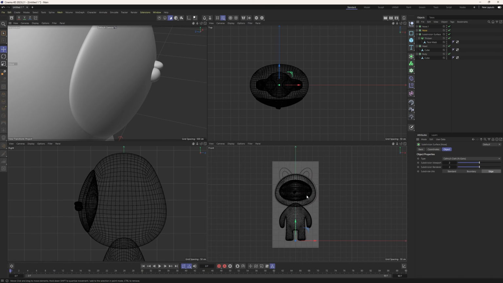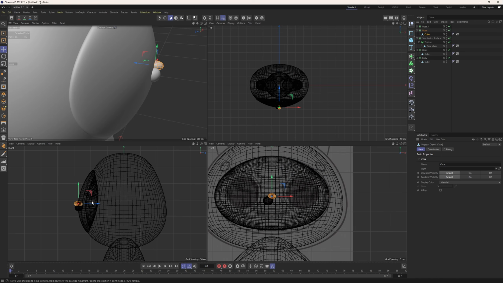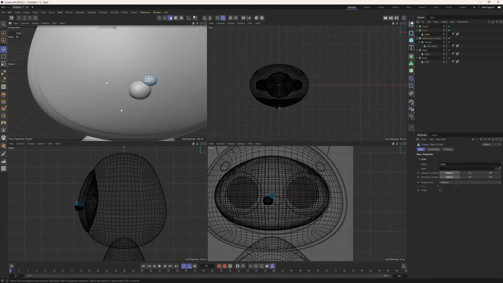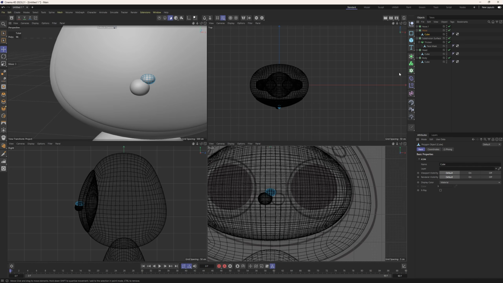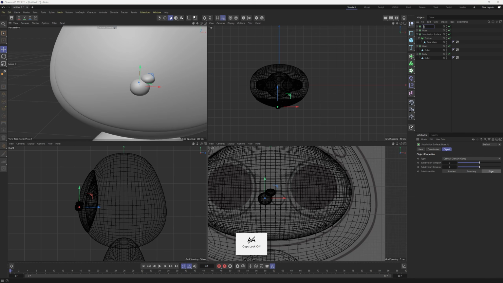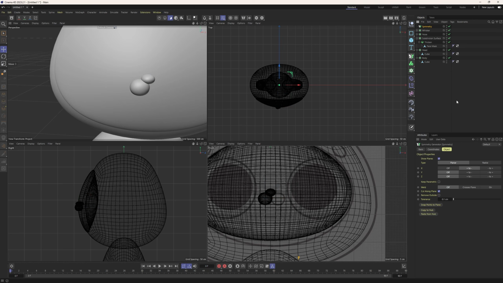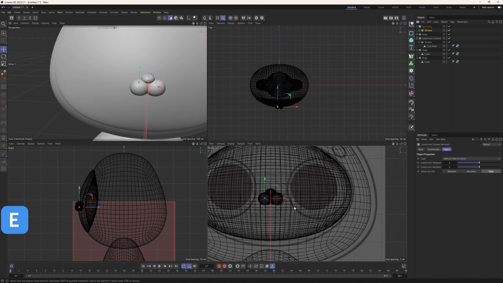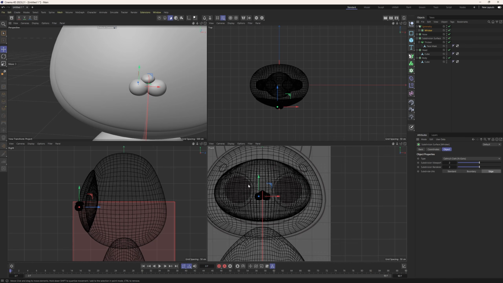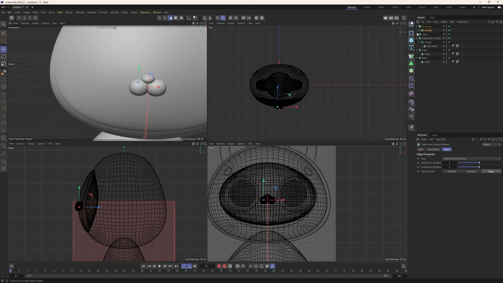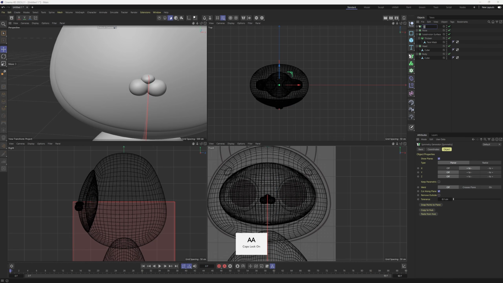A small nose correction, just pushing it a little bit backwards and coming back to the whisker. We select from the generator menu symmetry and put inside our whisker. We can adjust the position by hitting E and moving the whisker along the x-axis. Double-click to rename it. Let's call it Whiskers.